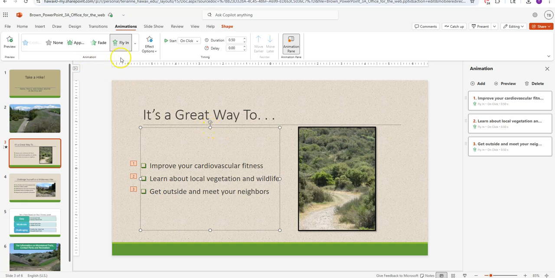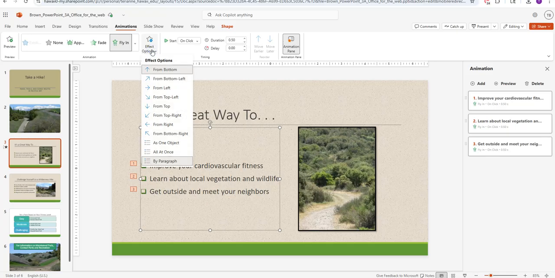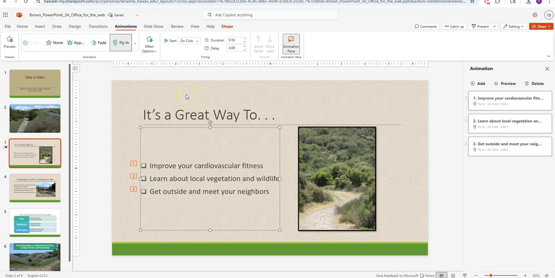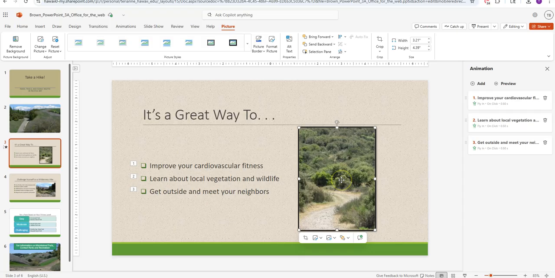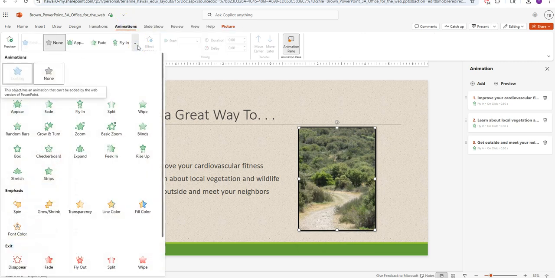Okay, and then still in your animation group, let's click Effect Options. And this time it says to select From Top. So notice there's a little down arrow now. So now it's going to fly in from the top down to the bottom to here. Next we're going to select the picture. In our Animations tab and Animation group, let's click the More button. And this one is going to be a fade animation. So that's still under Entrance, it's the second option.